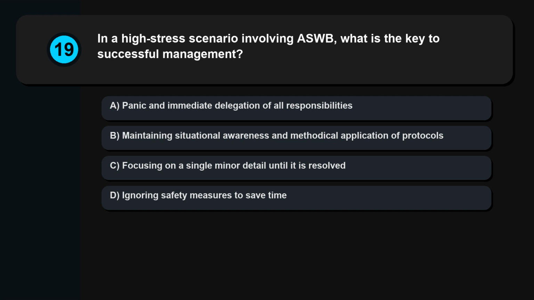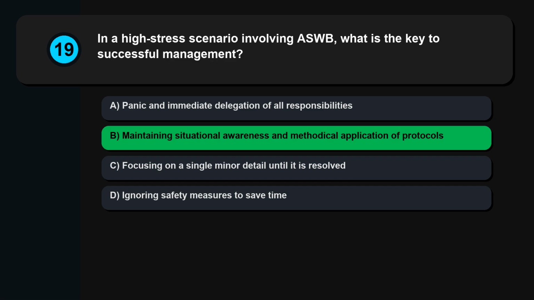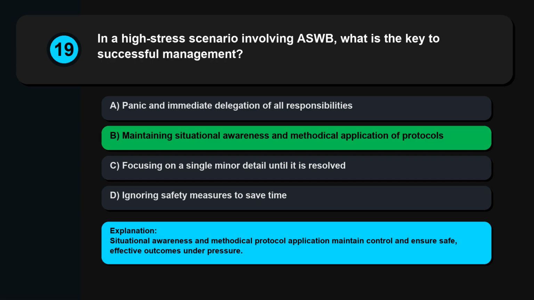Question 19. In a high-stress scenario involving ASWB, what is the key to successful management? Panic and immediate delegation of all responsibilities. Maintaining situational awareness and methodical application of protocols. Focusing on a single minor detail until it is resolved. Ignoring safety measures to save time. Situational awareness and methodical protocol application maintain control and ensure safe, effective outcomes under pressure.